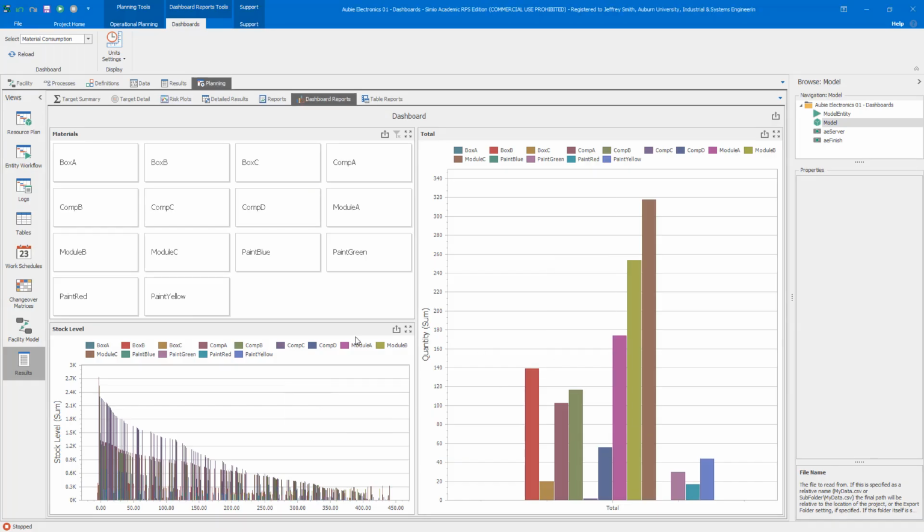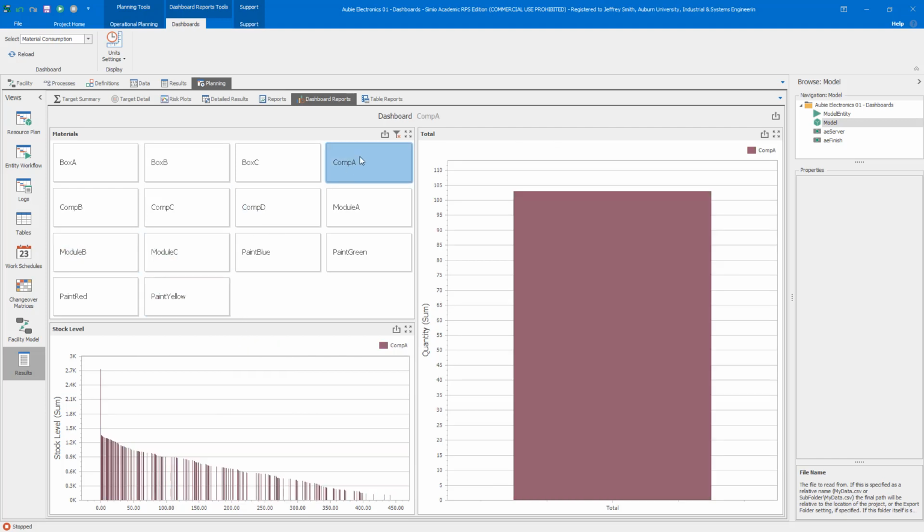So here's the finished version, and you can see we can select by materials, which we've done in some of our other example dashboards. And what you see over on the right side is the ending inventory. So this comes from the material consumption log. So this is the ending inventory, and then here's the time profile. A little easier to see if I pick a particular material. So let's just pick component A.